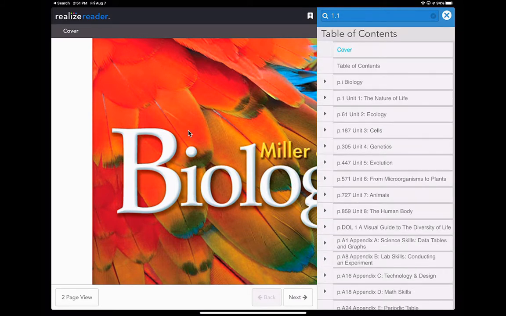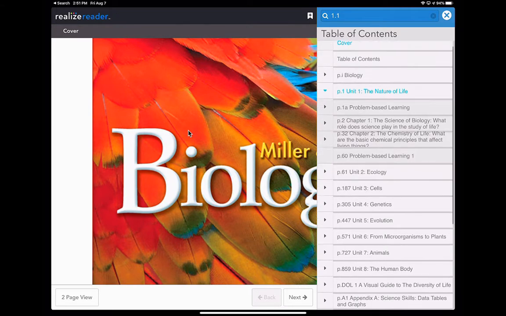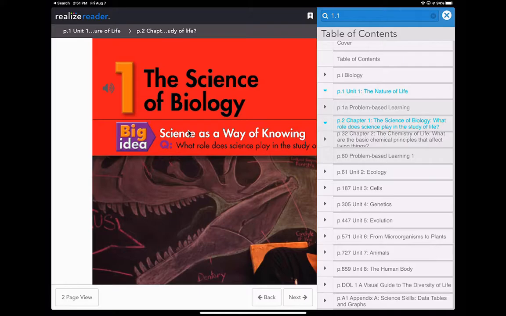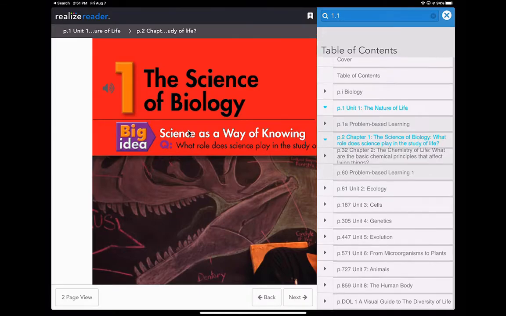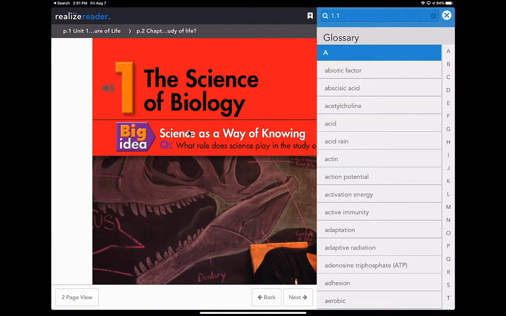You'll notice that the table of contents is organized by units. You'll want to expand that so that you can see that chapter 1 will be The Science of Biology, and that's where we're going to start our school year. You're going to have to minimize and click this X in order for the table of contents to go away. Also in here is a glossary, so that's helpful for you.